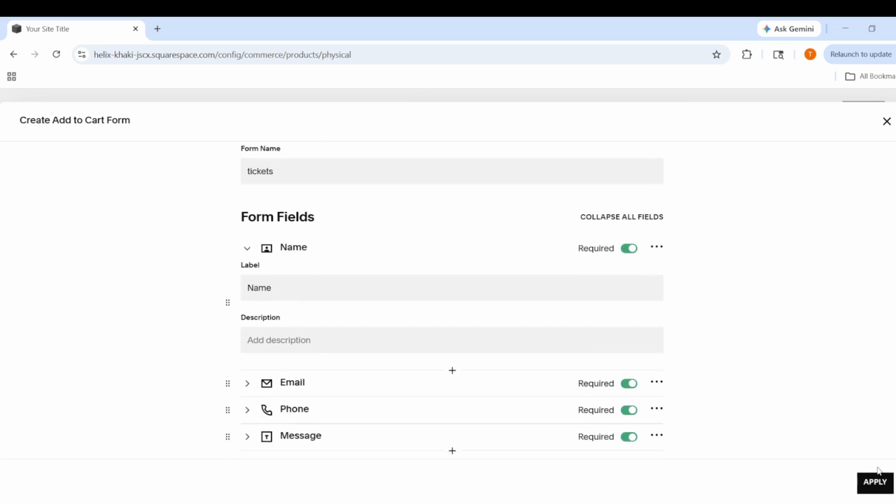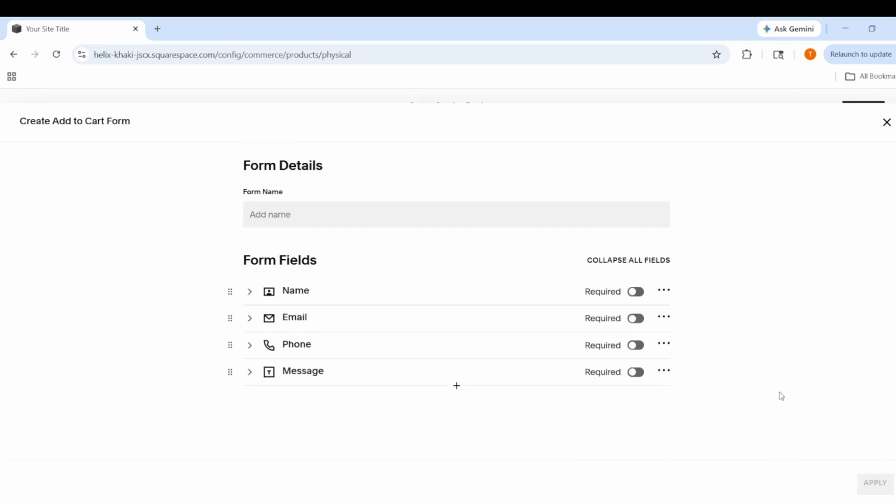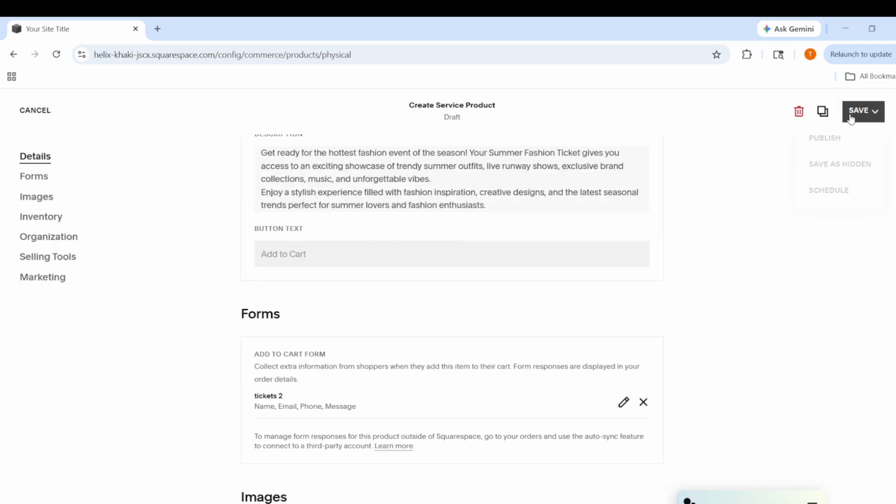Finally, click Save to apply everything you have entered. Once saved, your event ticket setup will be in place and ready for the next stage of your sales process on Squarespace. That covers everything you need to know.